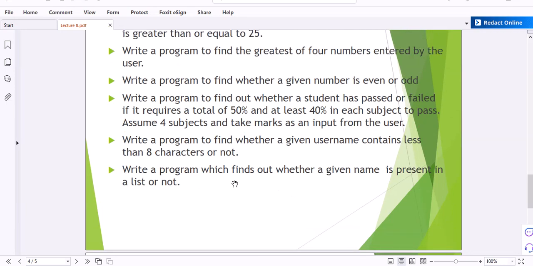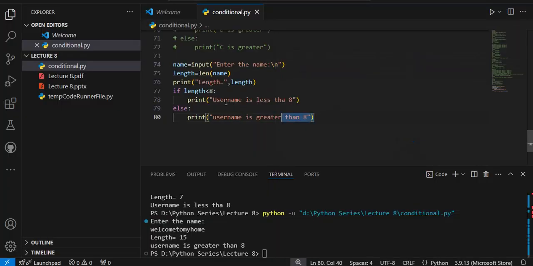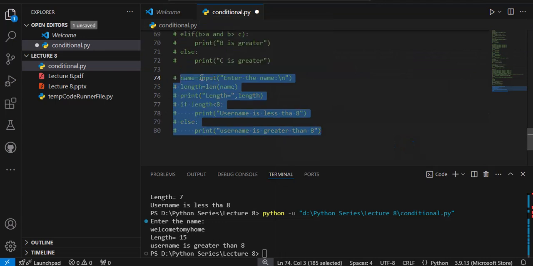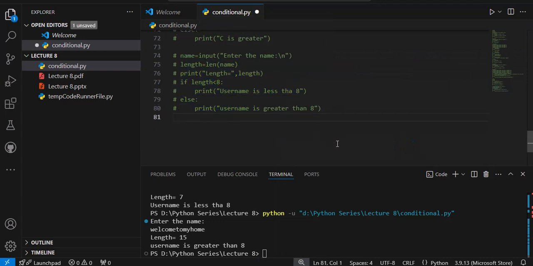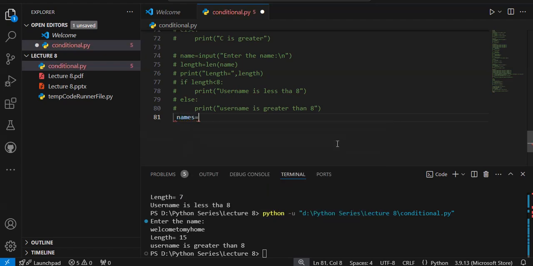Write a program which finds out whether a given name is present in a list or not. We have studied about lists, you remember that. Let us create a list first. I will create names is equal to, I will create a list here. I will create Python, Java, C++, and C.